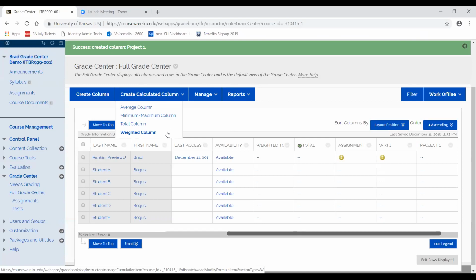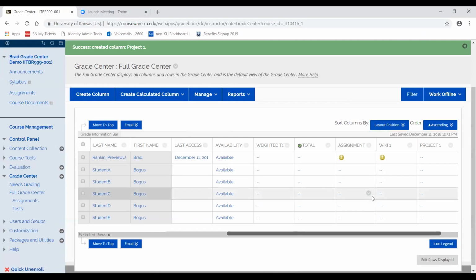But with weighted, you have the option of being able to put in percentages for various categories. We'll look at that a little bit later. But in the beginning, a lot of people get confused by these two buttons. Most of the time, you'll be using the create column button. If you do want Blackboard somehow to summarize grades for you, to calculate something for you, then of course you're going to use the create calculated column.